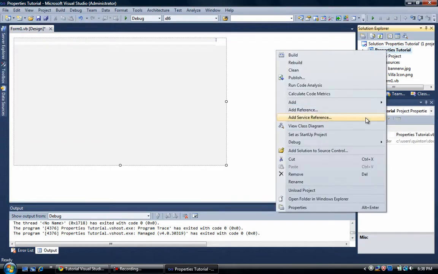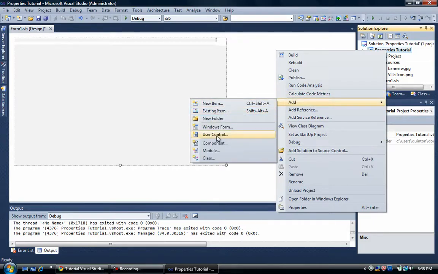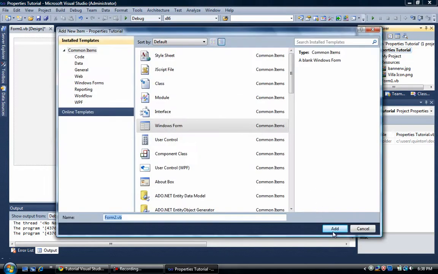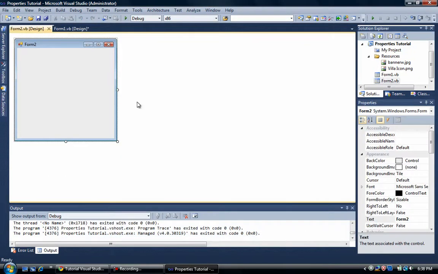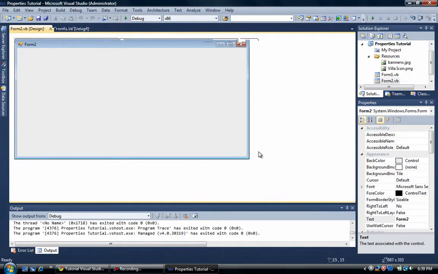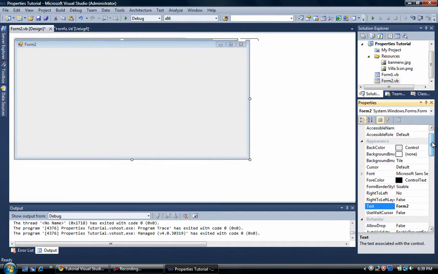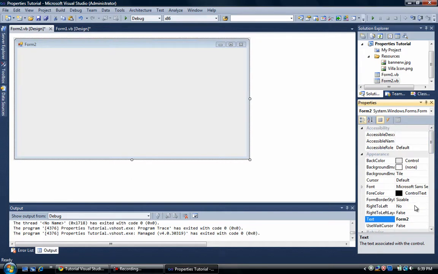Well, let's just try a new form. Okay, so I had to restart because it was all messed up. So we're down to the form border style. The main ones are sizable and fixed single. So sizable and non-sizable. Right to left, there's no, yes or inherit. Right to left layout, false or true.